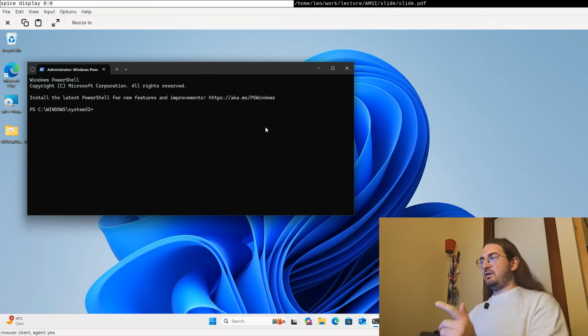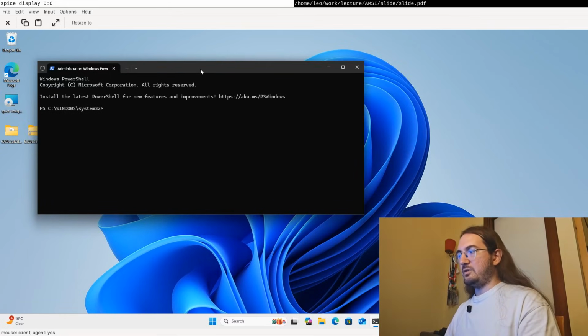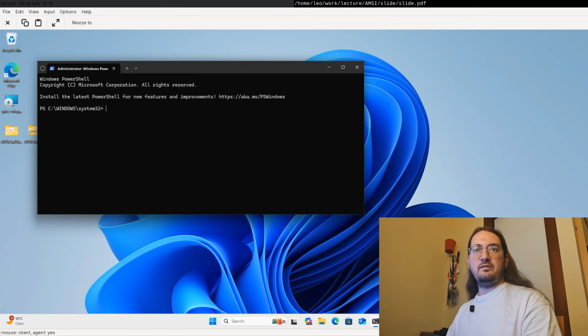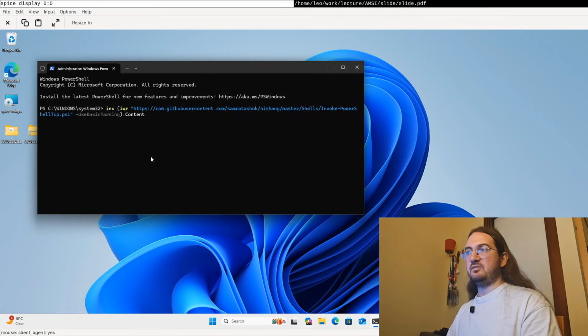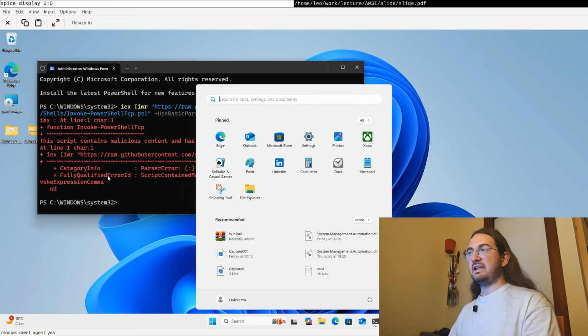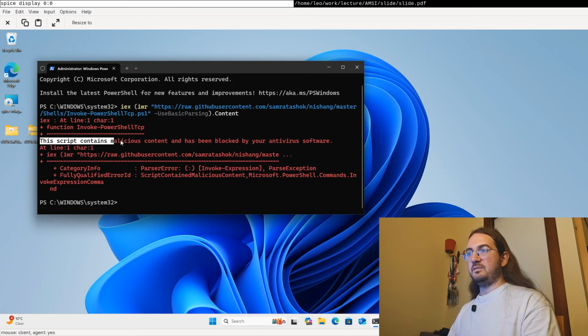Let's say you are executing within a PowerShell, for example, during a penetration testing activity. Now, if you execute a malicious payload like this one, which loads a reverse shell within the PowerShell process, you're gonna get blocked, basically. You're gonna get this: "This script contains malicious content and has been blocked by your antivirus software."